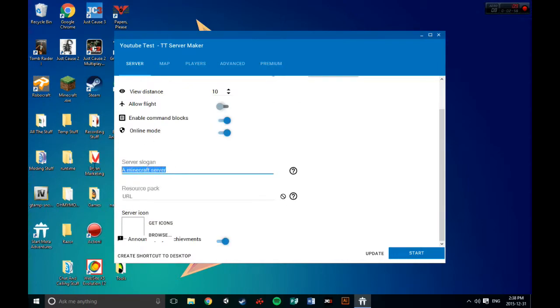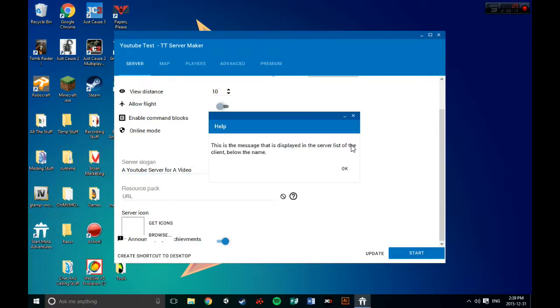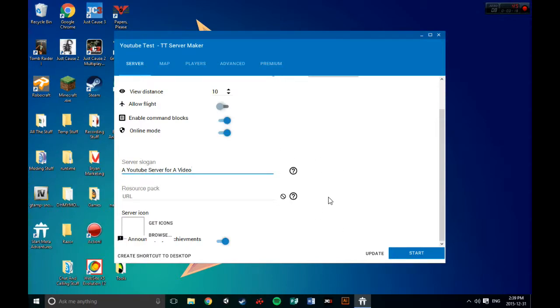And then your slogan. Your slogan is below your little picture, where it says multiplayer. See? And then it'll say that underneath the server once it's set up. So, more information. This is a very nice program again, by the way.